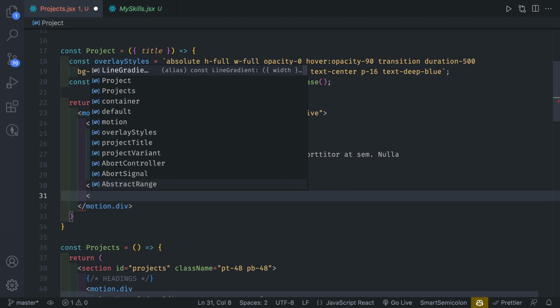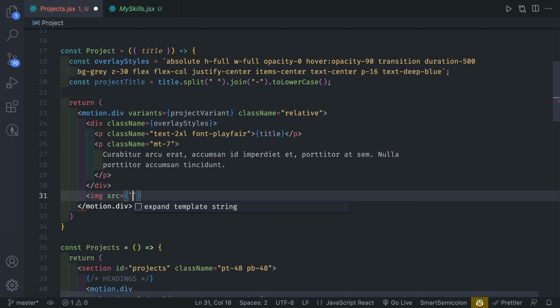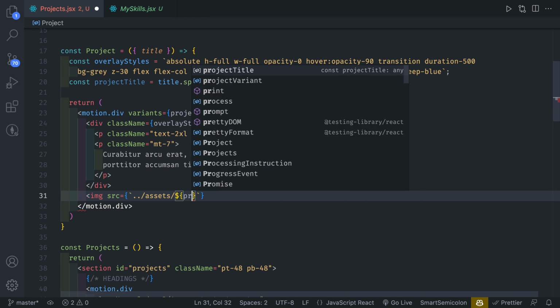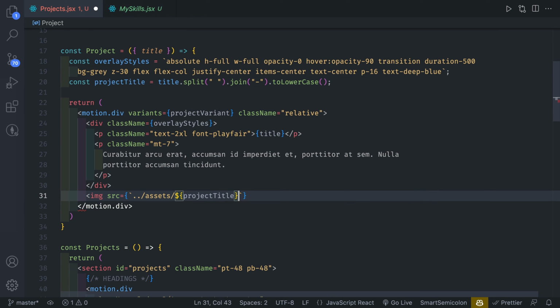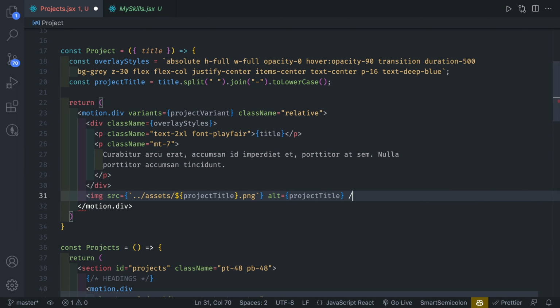And below this div, we're going to say image with the source of template literals dot assets slash project title PNG. So this will be again project-1 all undercase. That will be our source. That's where our images come from. And we're going to say alt of project title like so. And that will represent the project.